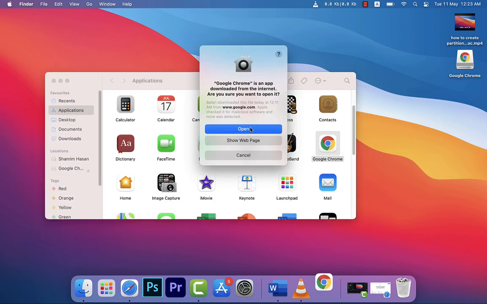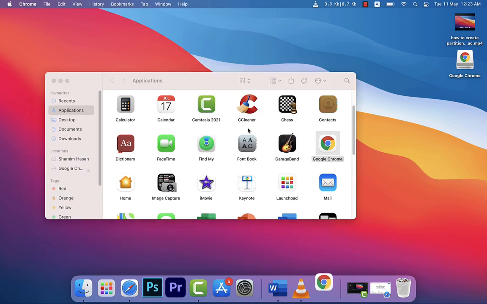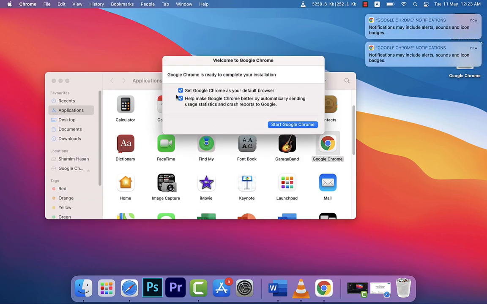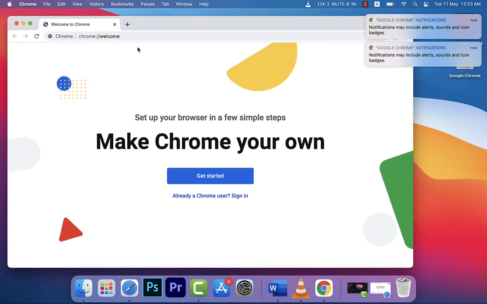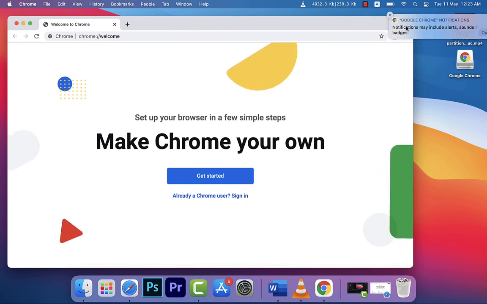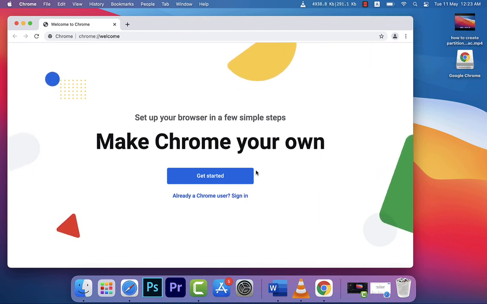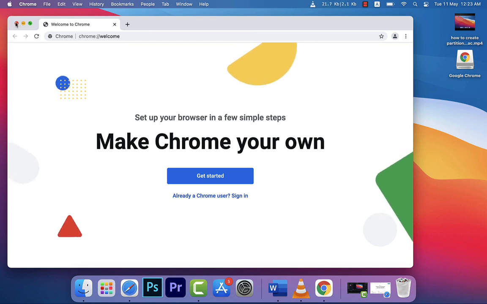So this is how you can apply the permission. Click Open and set Google Chrome as your default browser. Yes, start Google Chrome and use Chrome. There you go. You can see the default browser is now set to Google Chrome. And there you go. This is how you can download and install your Google Chrome browser.